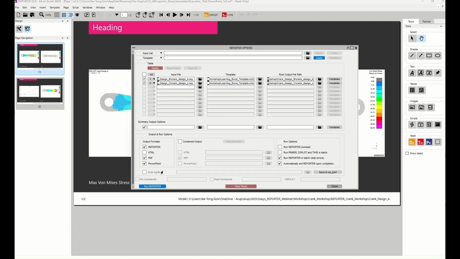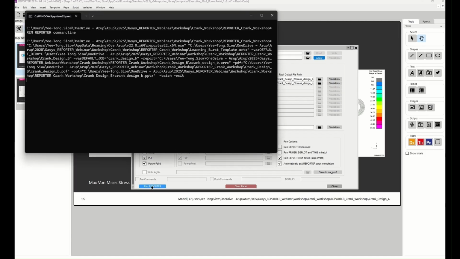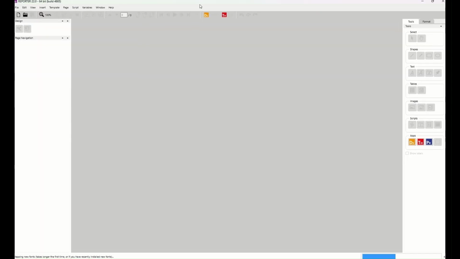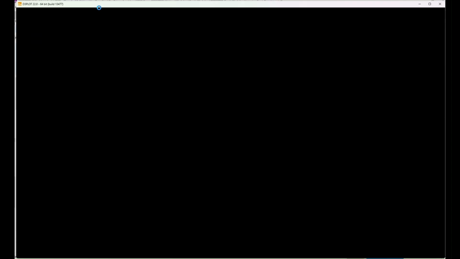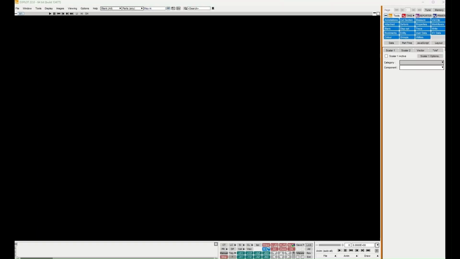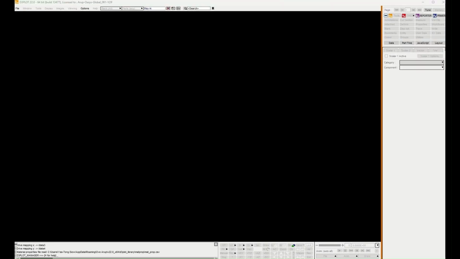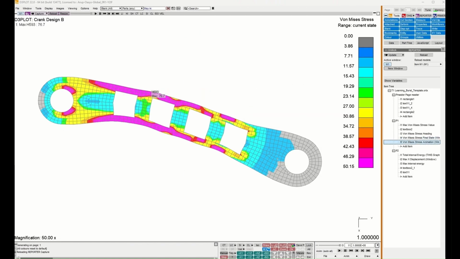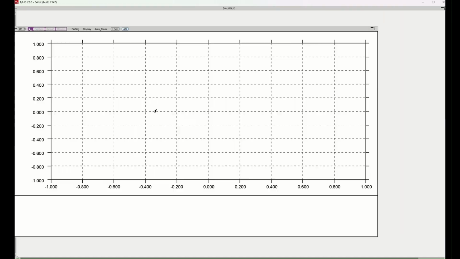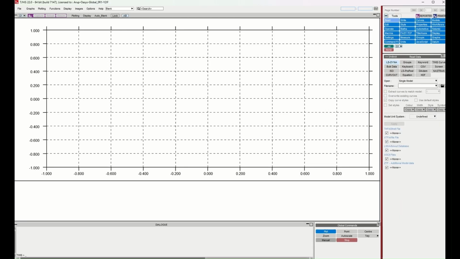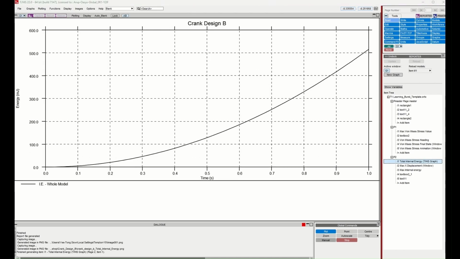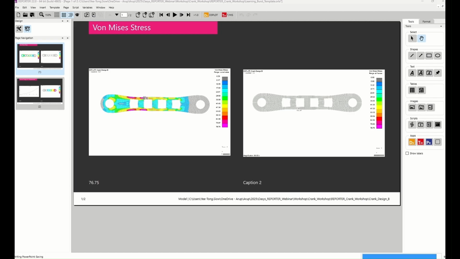So what I'm going to do right now is just click on run reporter. It will then basically run reporter in the background, changing your default directory and your default file in your variables section so that it matches the input files that you've placed in. So we're going to give this just a little while, and then what we're going to see is the output files, such as the images, animations, .orrx files will all be populated directly into where our results for Crank Design B and Crank Design C lie.